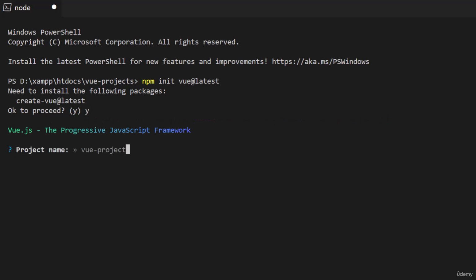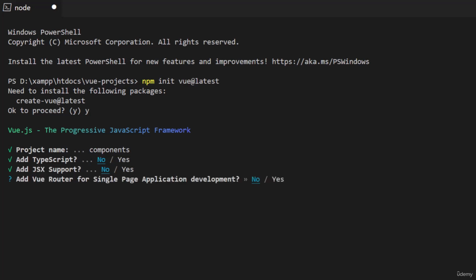Afterward, we need to provide a project name. The name of our project will be called Components. The topic we'll be discussing in this section will be about components. The name will reflect that. Feel free to use a different name if you'd like. Up next, we're going to be asked a series of questions for specific packages. In the future, we are going to integrate several packages. For now, let's select No for everything.